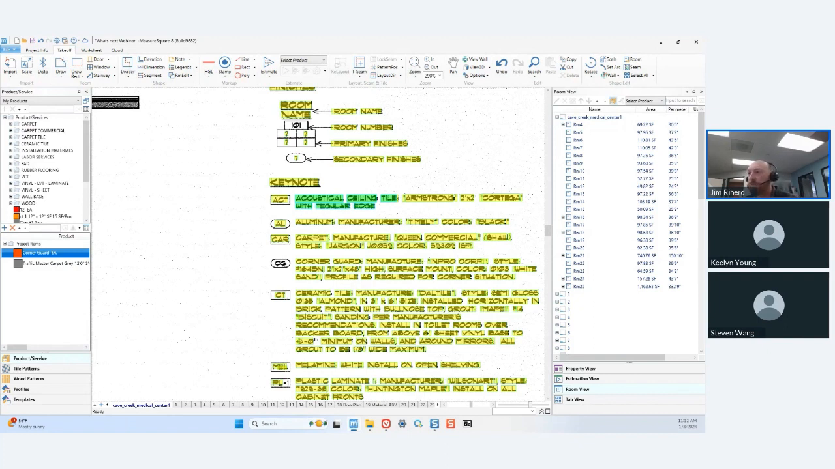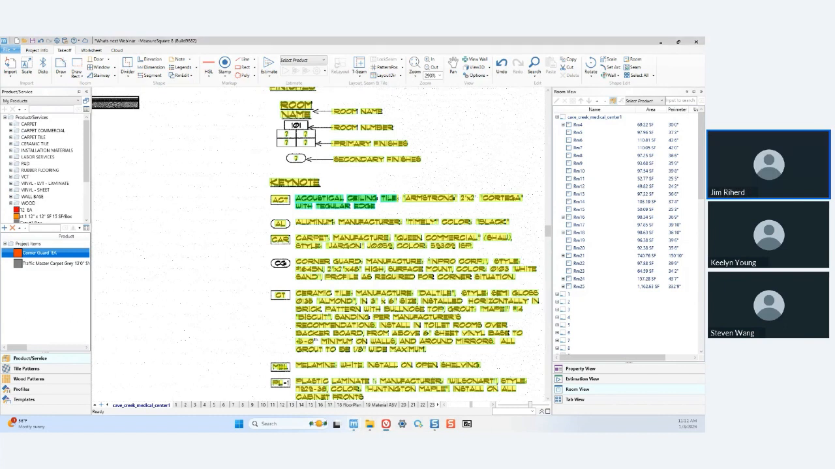During all this, give me one second. My screen was jumping a bit. I'm going to turn off my camera just for a little bit to see if I can improve the bandwidth here. All right.